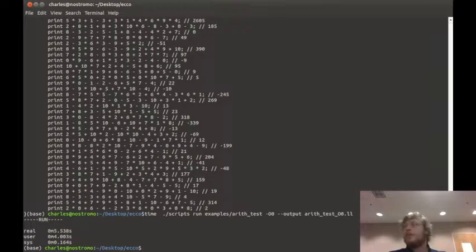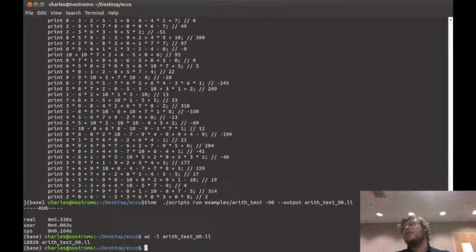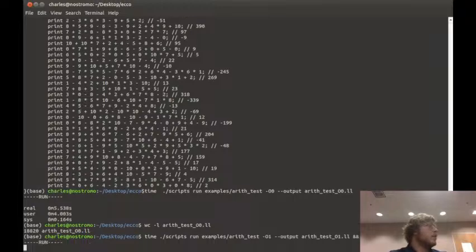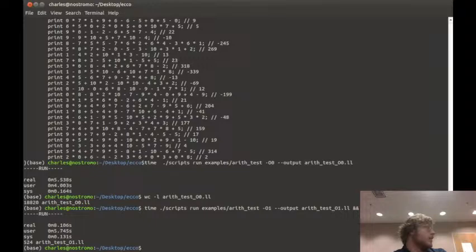Okay, 5.5 seconds. Let's count the number of lines. So wc is a word count tool. -l means count the lines. Let's count how many lines are in an unoptimized arithmetic test. 18,820. That's a whole lot. Let's do the same thing and give it optimization level 1. Let's see the difference. Eight seconds, and now we only have 524 lines in the entire file.